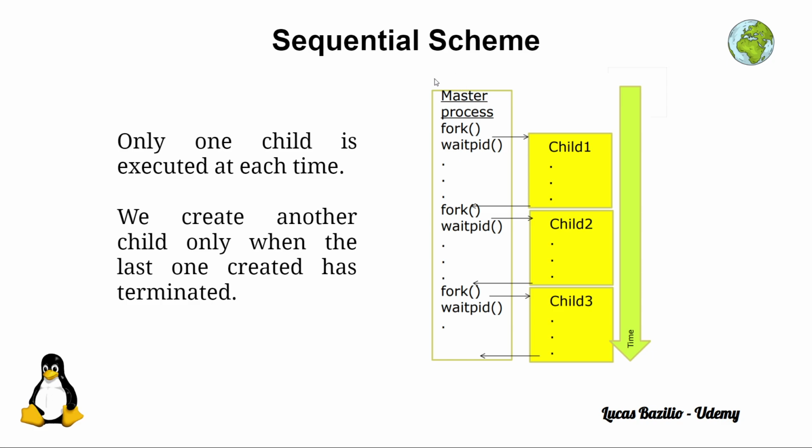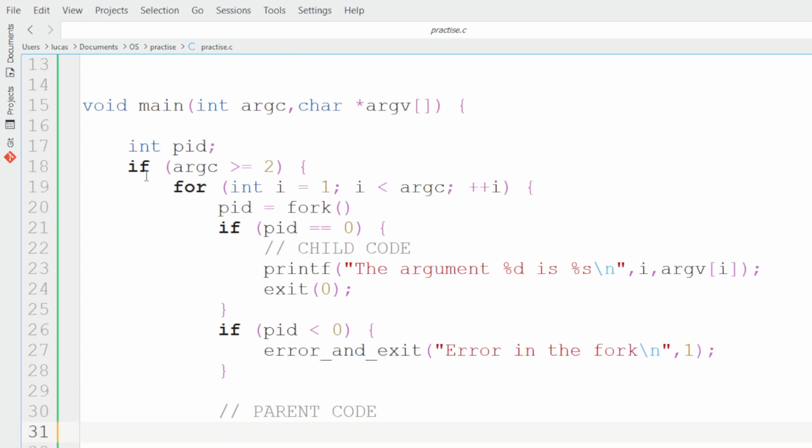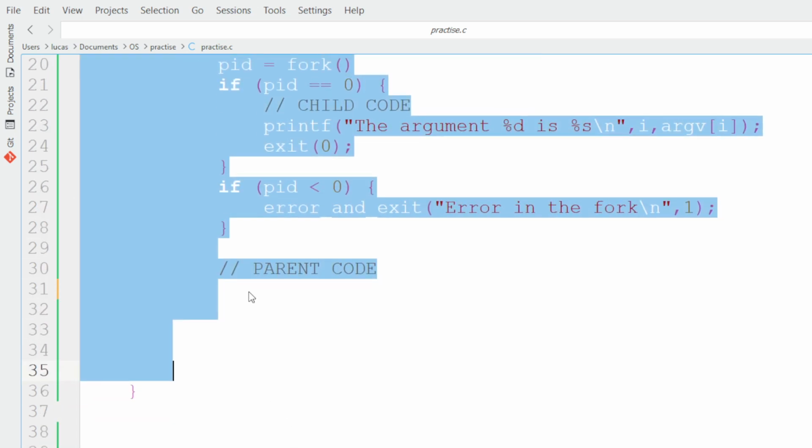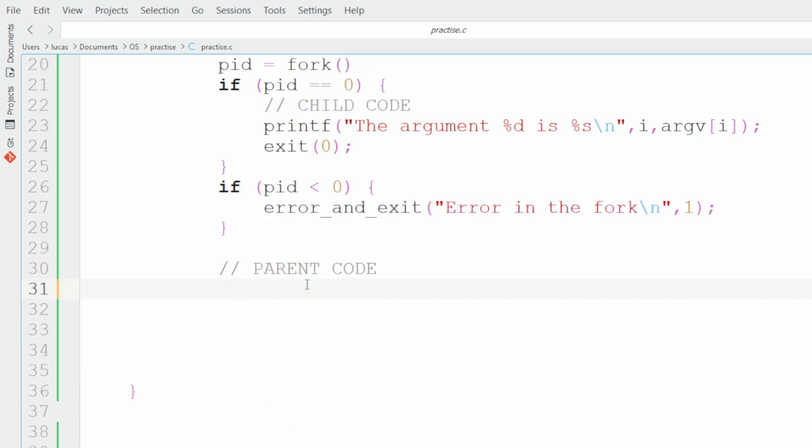So we are here the parent, okay? The parent creates the child 1. The child 1 will do all of its work, it will finish, and then once it has finished, we'll create a child 2, then the child 3, and so on, okay? So only one child is going to be executed at each time. This is what a sequential scheme is. So here, if we are the parent inside this for loop, we need to wait for the child to finish. So here we just type wait PID.